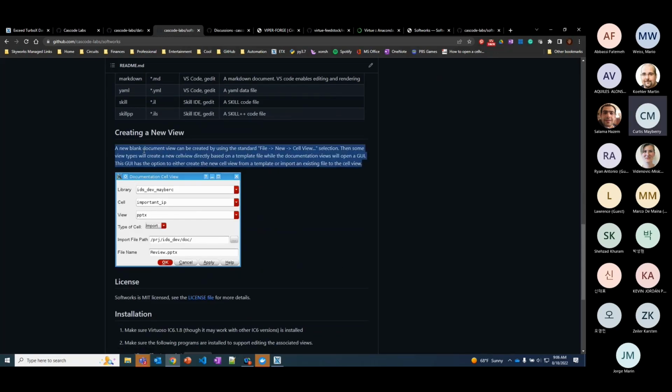This is just the GUI that's used. Once you go to new, if it's a documentation view, it'll have a second GUI after the standard Cadence GUI, where you have two options. You can either create a new cell, which will just import a template, or you can import an existing file. So if you already have your review done, you just select the path to it, and then it'll import that.